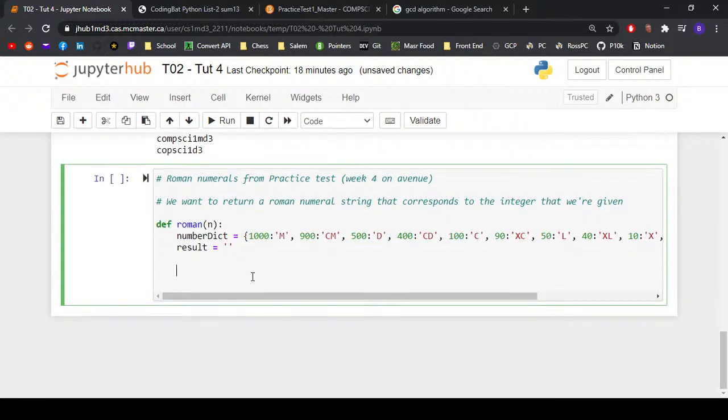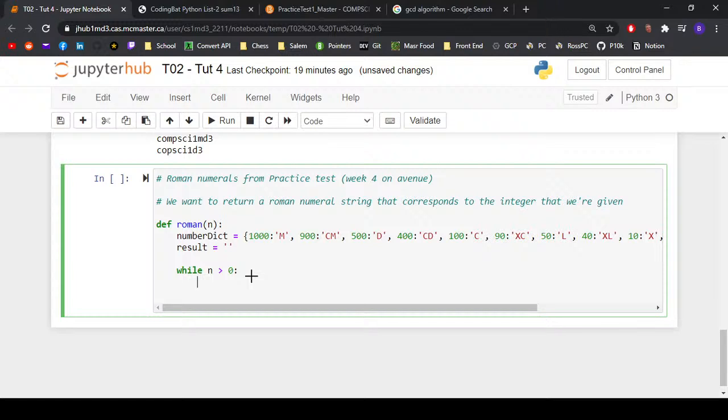And this is what we're going to do. We're going to say as long as n is greater than 0, we're going to keep doing something. And basically, n is obviously going to start off as a number. It's going to be our input. But every time we use one of these Roman numerals and add it to our string, we're going to subtract that Roman numeral representation, the integer representation, from n. And that way, we're going to keep on subtracting from n until we've basically used it all up and converted it all to Roman numeral strings, which is going to be in our result string.